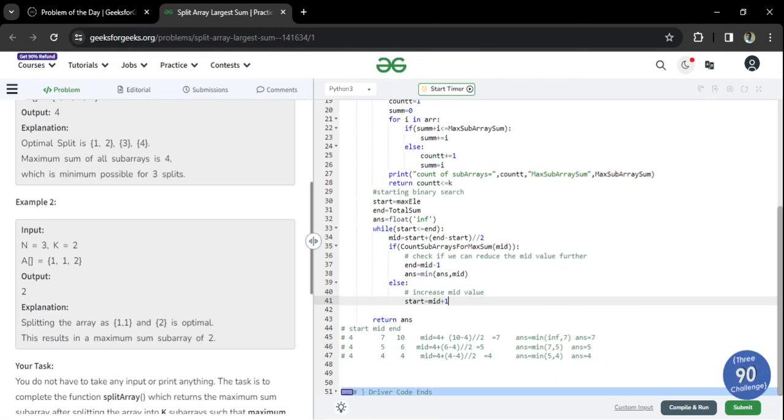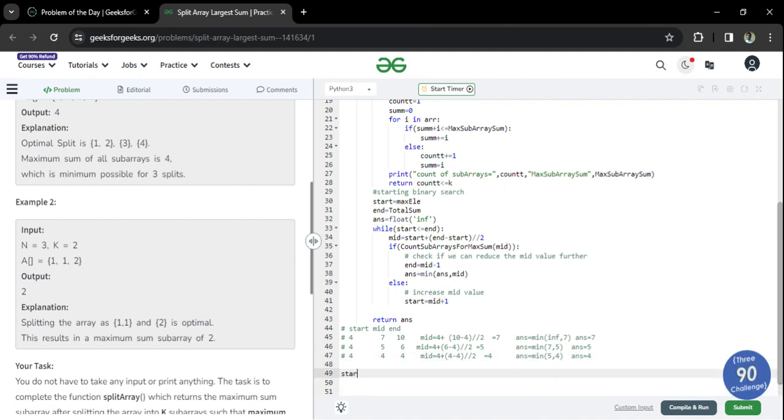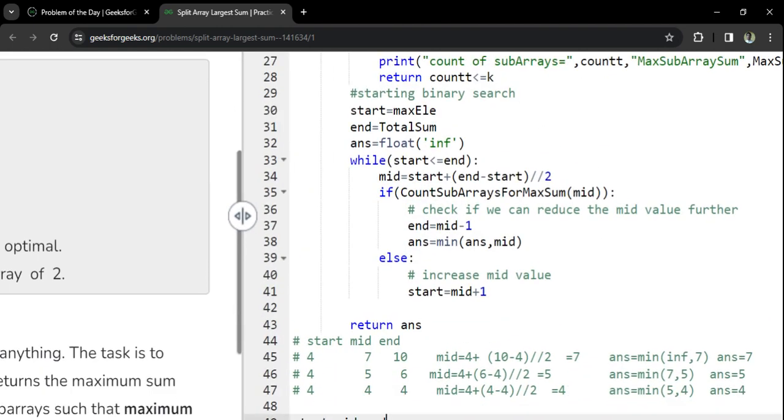I hope you understand what we are doing. See the idea here. Let me quickly do this and show you. We have start, mid, and end. So if I realize that, see here, just a second.